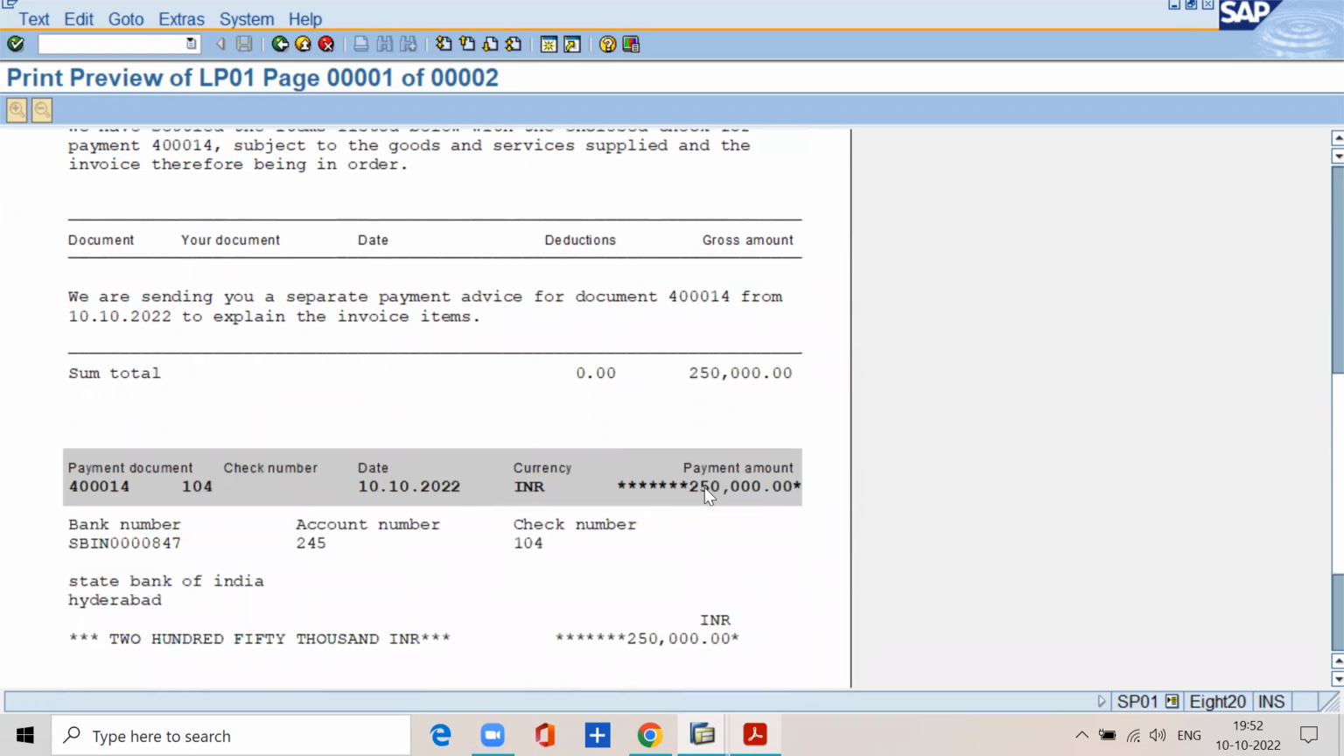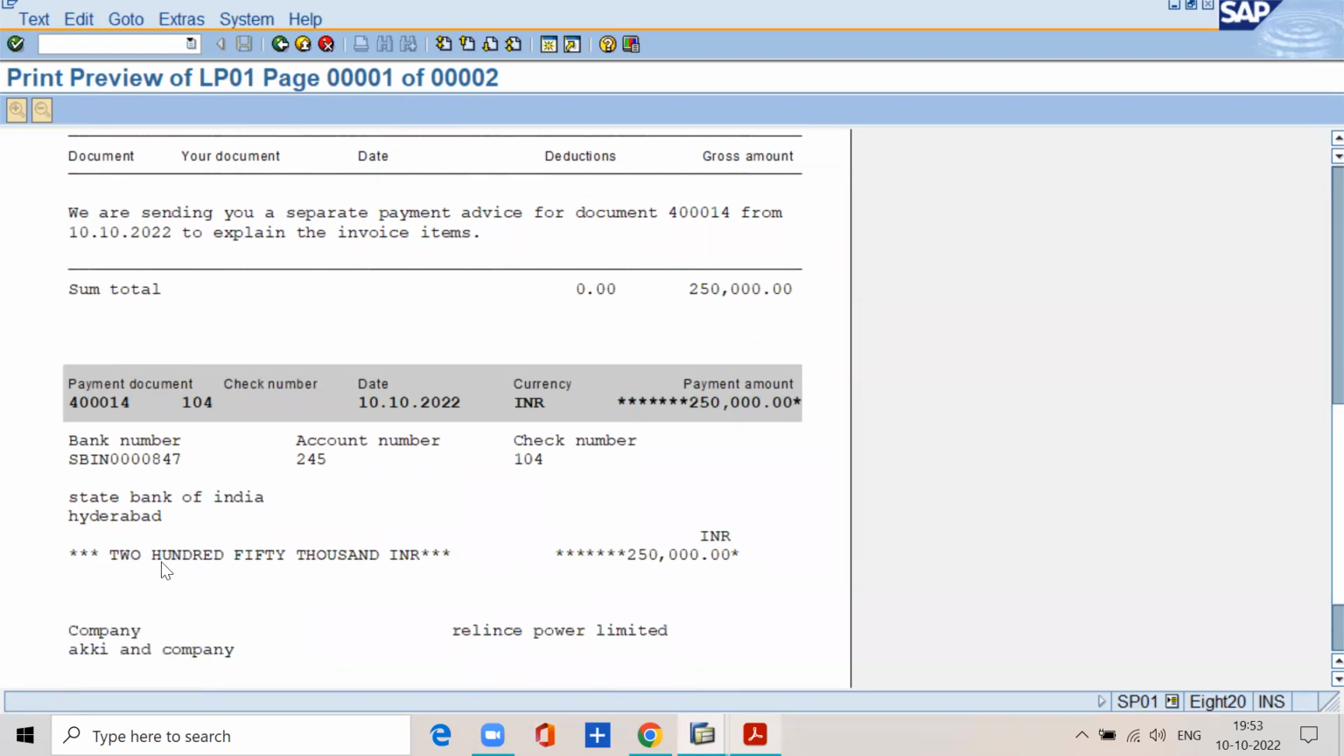See here, check is 2,50,000. This is the check number. This is the account number. This is the bank IFSC code. Right? So amount in figures, amount in words.